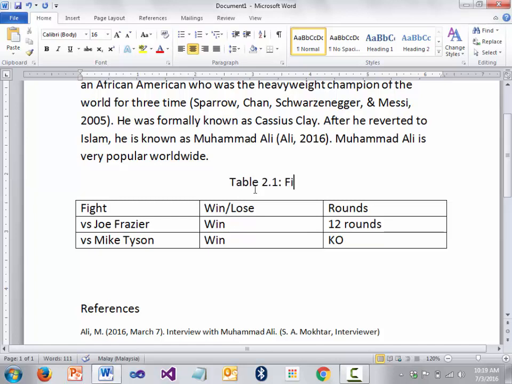Okay, Table 2.1. Let's say the title is Fighting Records of Muhammad Ali. So this table title should be centered. Similar to a figure, it also must be centered.